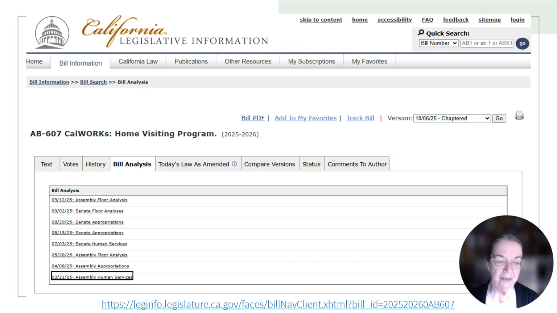So if we look at the bill analysis tab, this is a tab you might not have looked at yet. You'll see the analysis each time it went to committee or each time it went to vote, starting with the Assembly, then to the Senate, and then to the Assembly one more time. It goes from the oldest analysis at the bottom and the most recent one at the top.